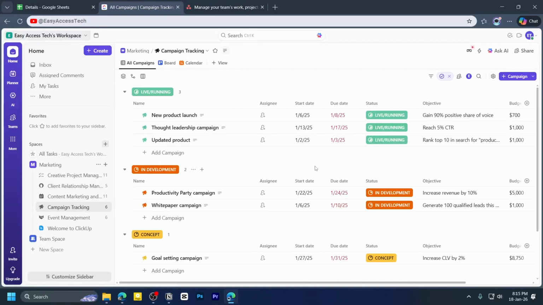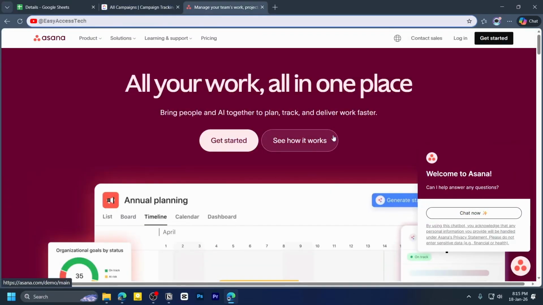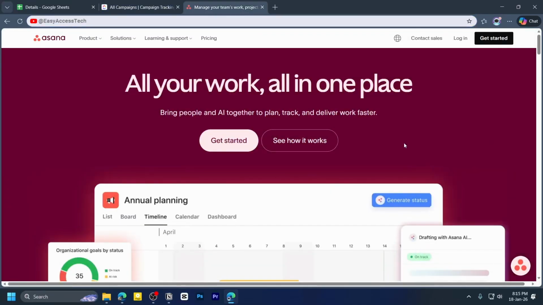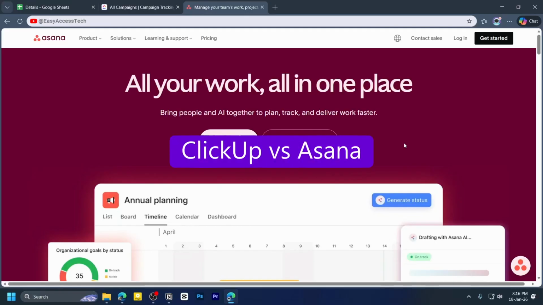Choosing the right project management tool can make a big difference in how productive your team becomes. Two of the most popular tools people compare are ClickUp and Asana, and both have millions of users around the world. But when you are building your business, managing tasks, or collaborating with a team, you want a tool that fits your style, your budget, and your level of technical skill. In this video, we will break down the difference between ClickUp and Asana in a simple way so you can decide which one is a better choice for your workflow and your business.